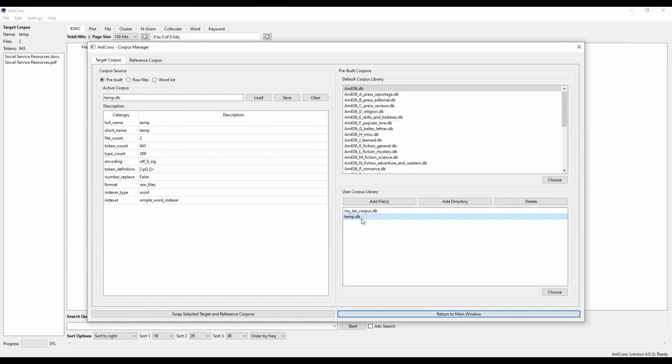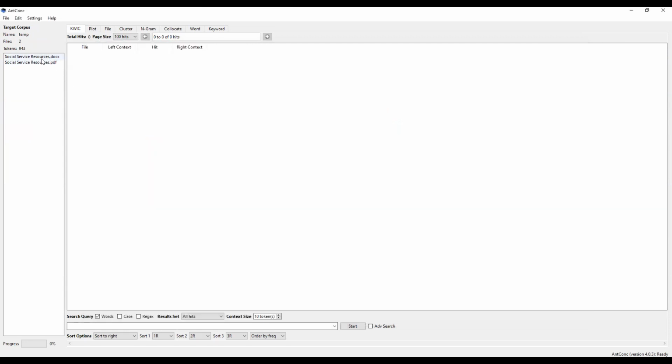I also have a temp DB listed here, and this is where I loaded up a Word document and a PDF. So let me do that. I'm going to choose that, and I'm going to plug this. So you don't have this in front of you. I just want to demonstrate this very quickly.